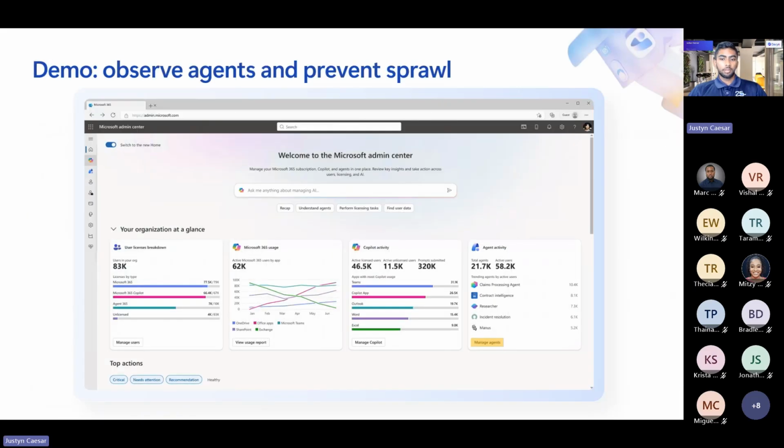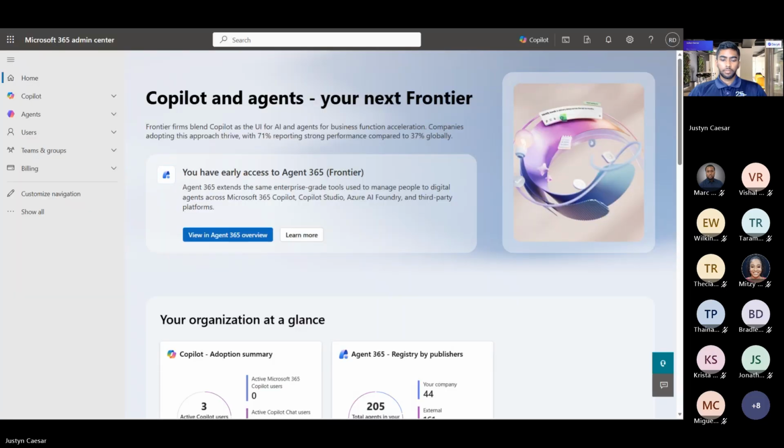Now, I just want to take a moment to go into the actual environment and see some of this in practice. Show you all how you could observe your agents, how you can spot and stop agent sprawl before it grows. So let me get my environment up and I will show you all what Agent 365 really looks like. All right, here we are.